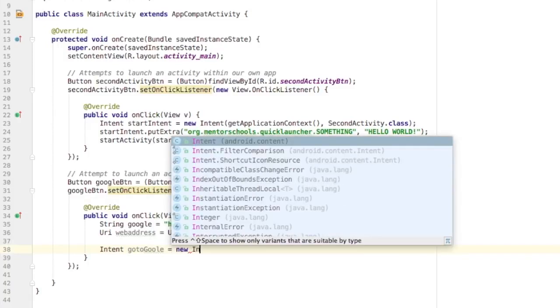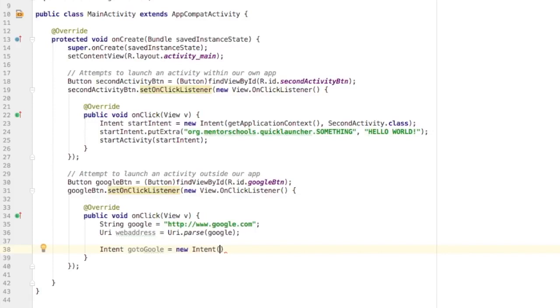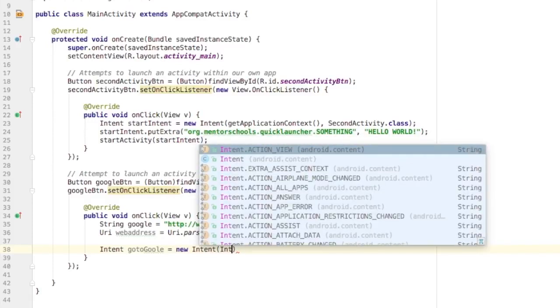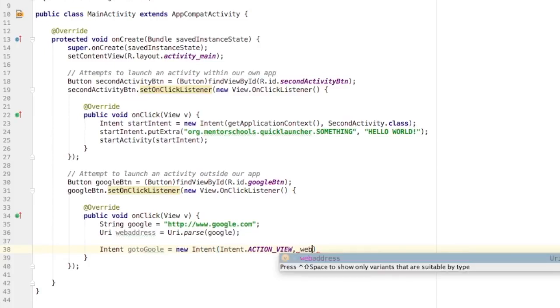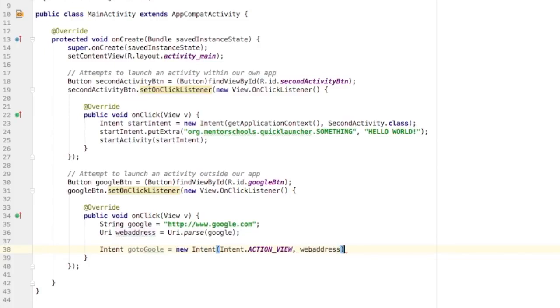And what that's going to be is a brand new intent. And in this case, what we're going to do is create an action view. All right, so this is a different kind of intent. Instead of the context of our application, this is going to go outside of our application and launch that. What do we want it to do? We want to send it this web address to try to open up.